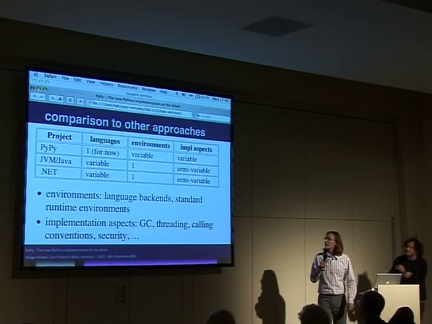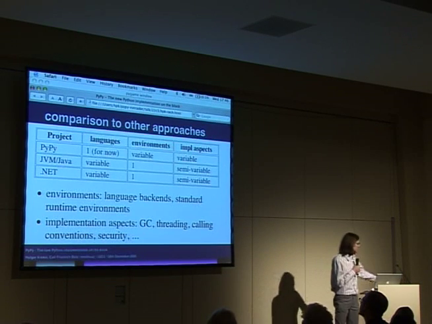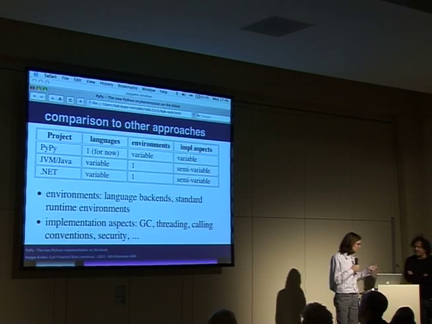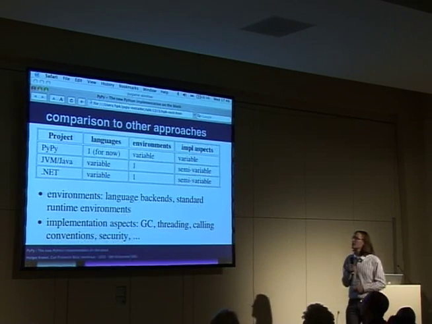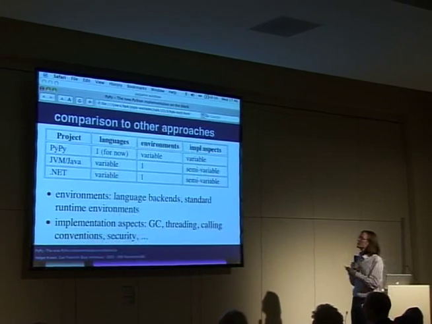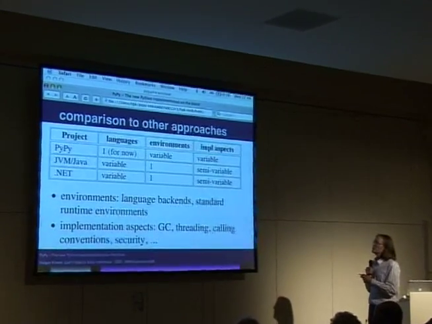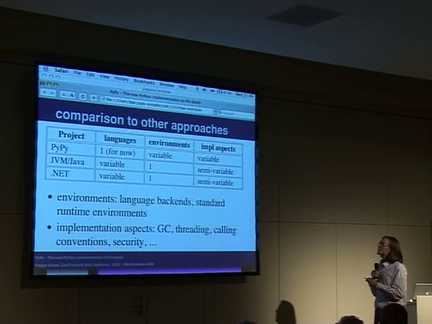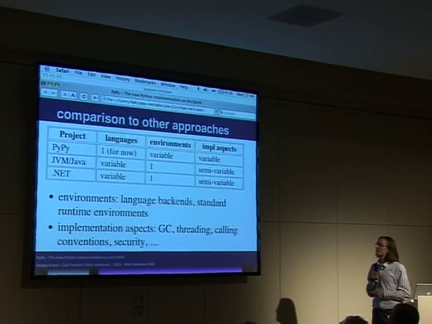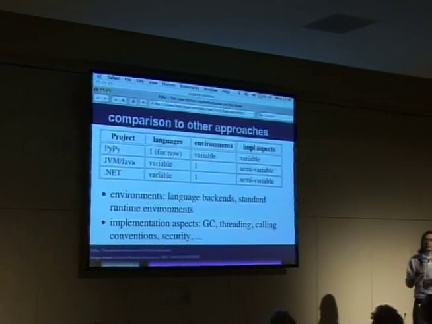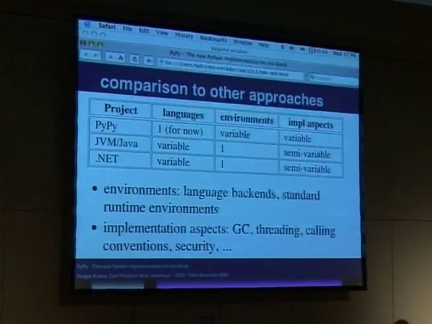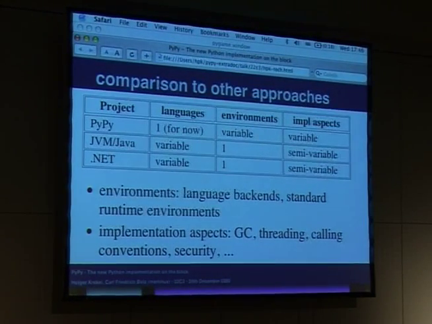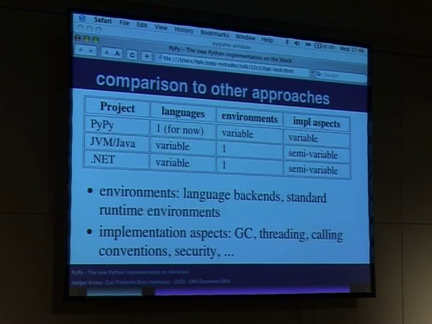Okay, and this slide: the idea of having this translation aspect is compared to other approaches like the JVM and Java. First, I'm going to tell you what these rows are. Here is the project. Here is the number of languages that are implemented on this platform. This row is the number of environments that the project targets. And this is the number of implementation aspects that you can choose.